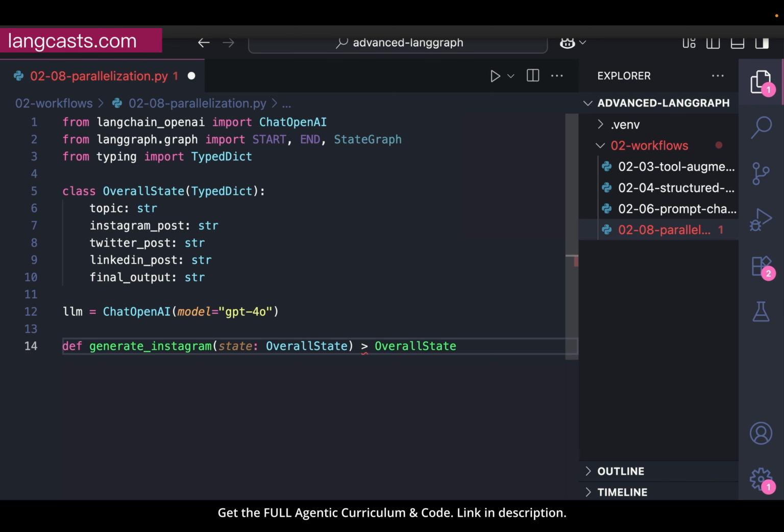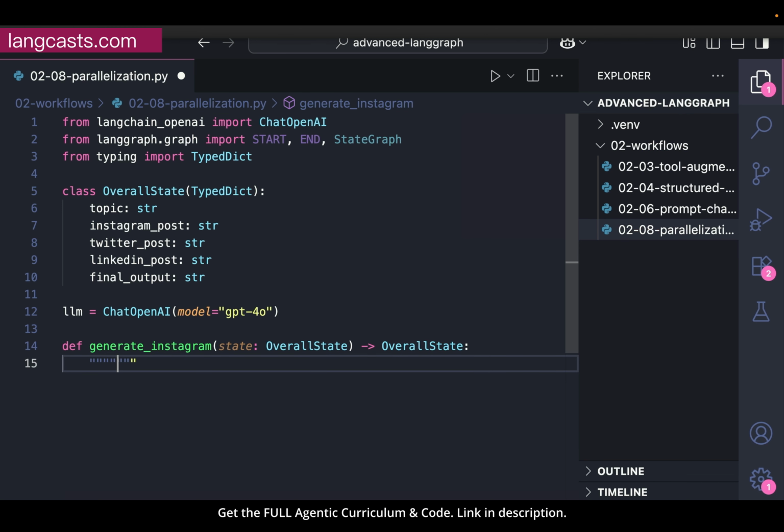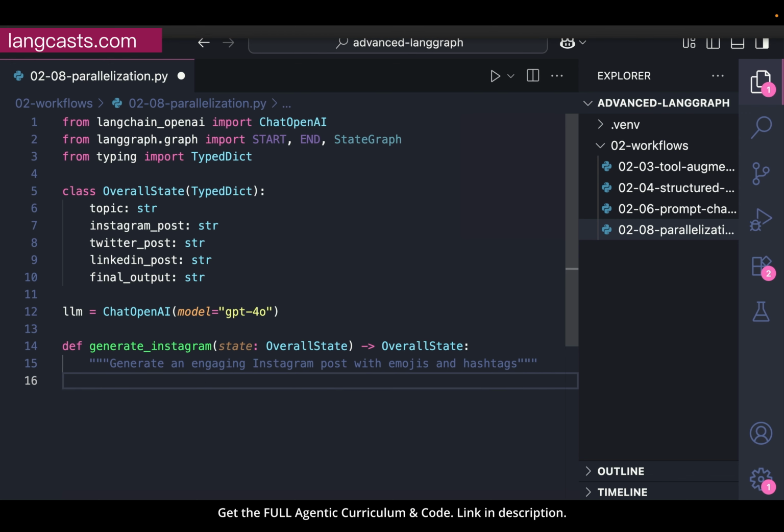Return the same state. I was forgetting this guy. On the same state. And inside here, we're going to say generate an engaging Instagram post with emojis and hashtags loved by the Instagram audience.